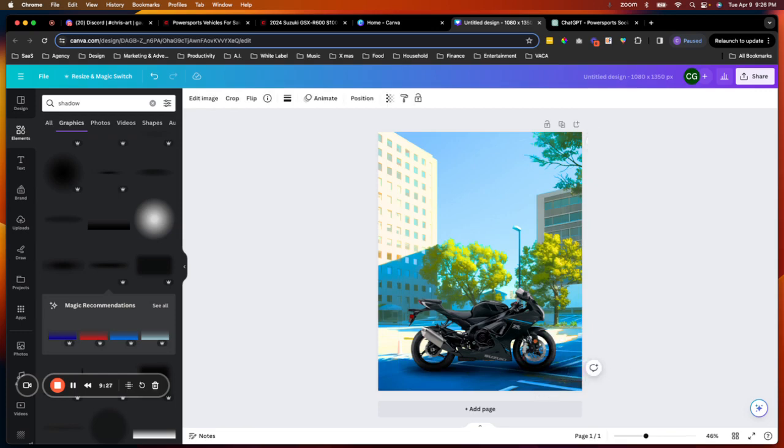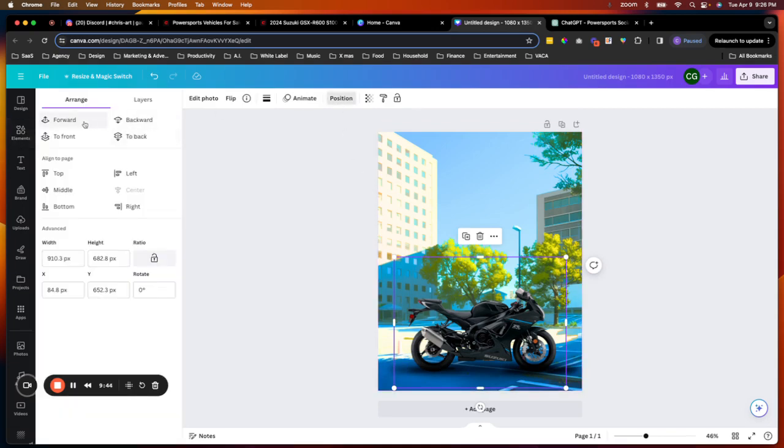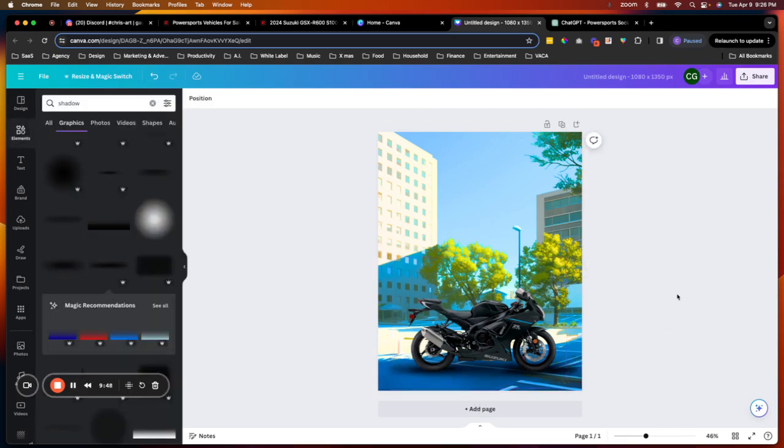Okay, I think I am fairly satisfied with that. Now the shadows are laid over top. Let me spread this out a little bit more. Okay, now the shadows are laid over top of the wheel. So to correct that, you click the product, go to position again, and then just go to front. So there you can see the wheels now clearly over the shadow.